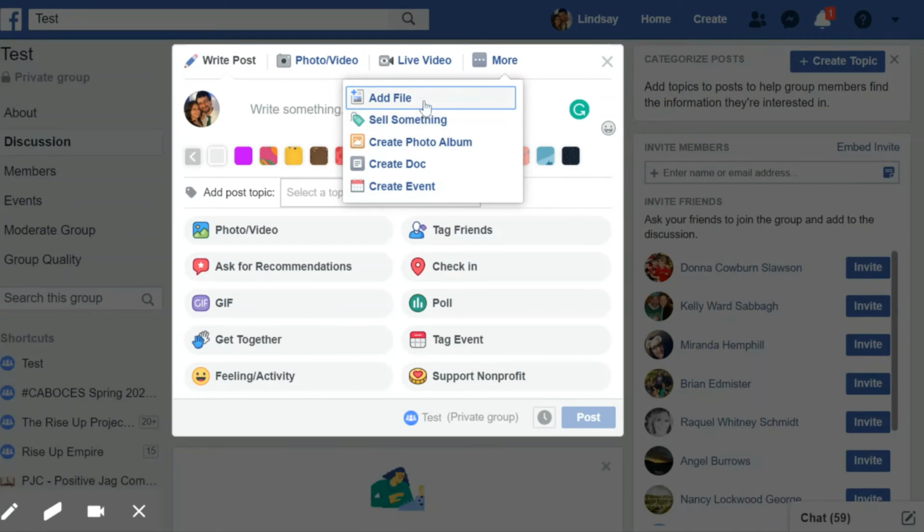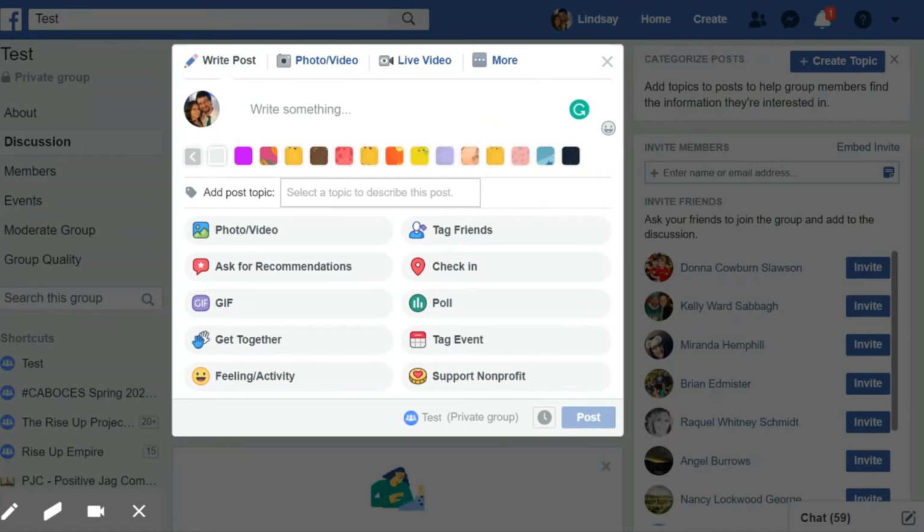So if you would like to share an assignment with your class and you have it saved to your computer, you can add that file and it will be available for students to open and save on their own device. You can also schedule a post.